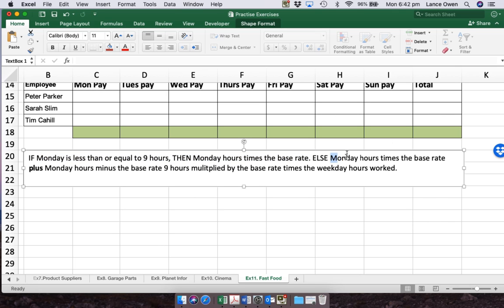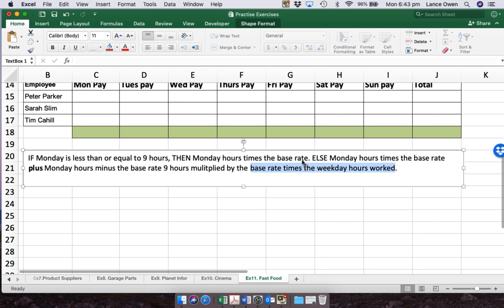However, if you have gone over the 9 hours, then it will be your base rate plus the extra hours worked over those 9 hours, and you're going to get this new base rate, which is going to be dependent upon the weekend hours worked or weekday hours worked.